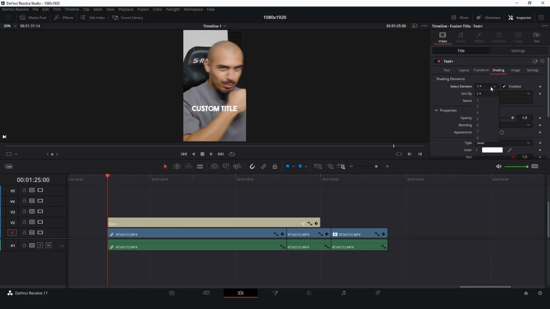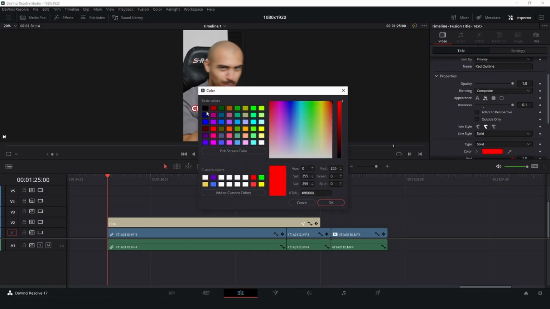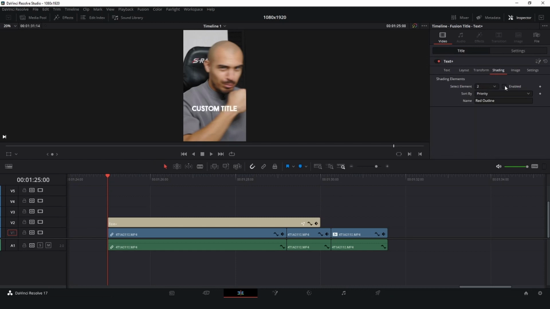And now we're gonna add the outline. So you go to shading, select the element, go to number 2, enable that, and increase the thickness and change the color to black.